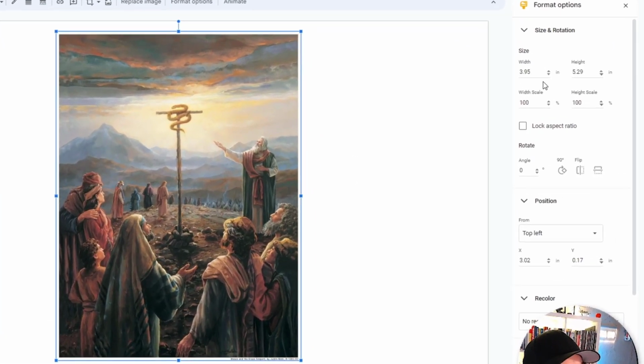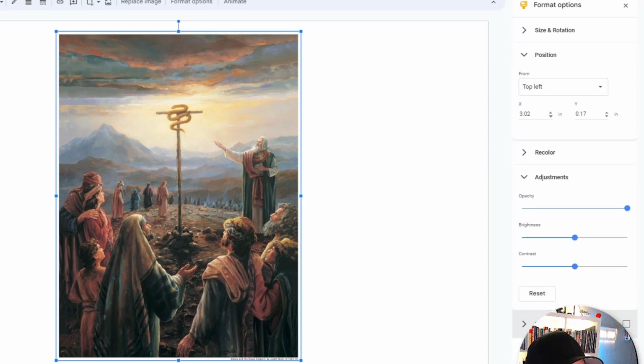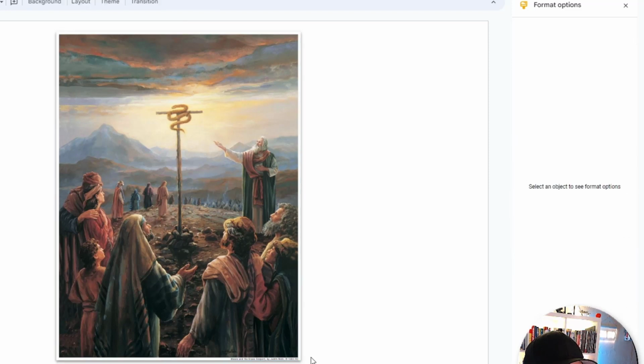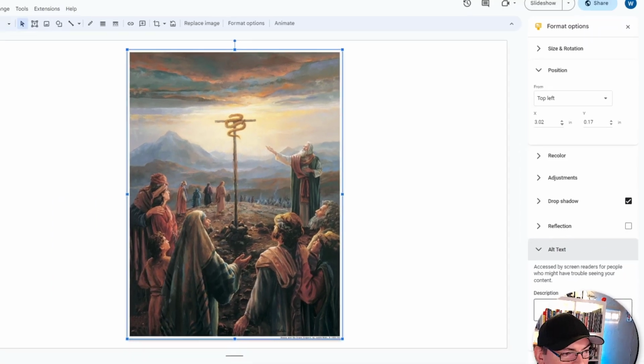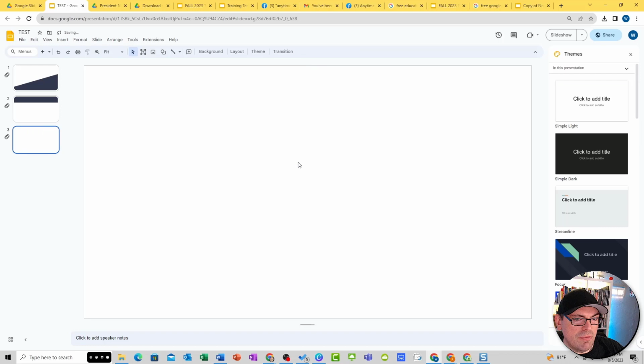So again, back to format options. You got size and rotation. You've got your recolor. You've got your adjustments. You also have drop shadow, pretty straightforward. You can create a little shadow on the image. It can look cool. You can create a reflection, which creates a separate copy of it. And you can put text underneath or a caption. So those are all things you can do with an uploaded image. So that's just two things we've covered so far.